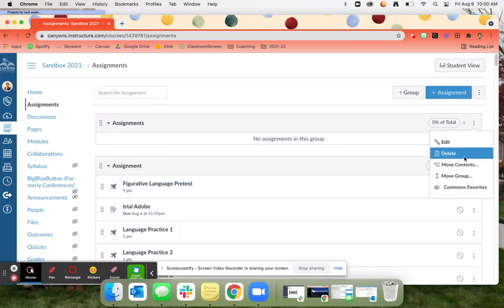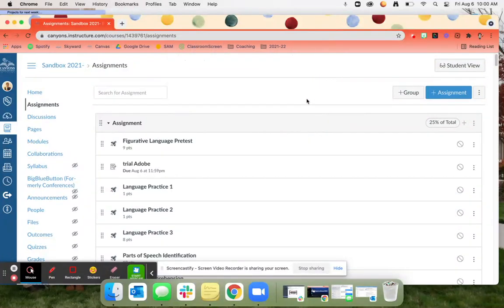And then I'm going to delete this so I don't get confused later. And then I'll go through and do that for the rest of my groups.